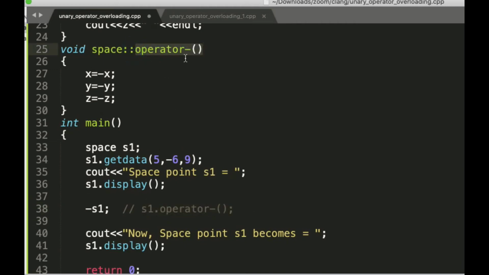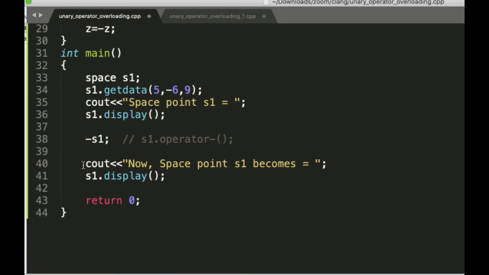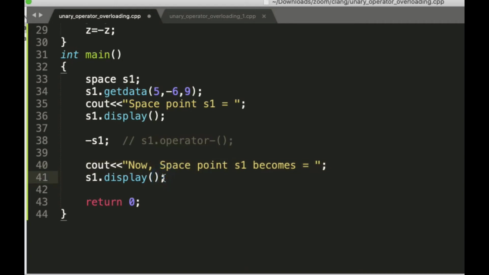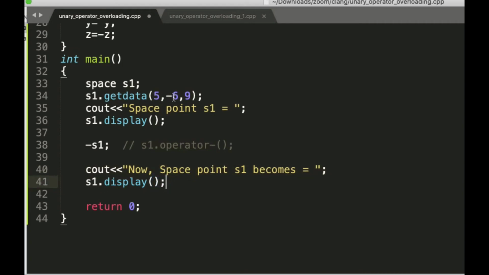We have already written that operator minus function in the Space class. So what does it do? It negates the values of X, Y and Z. Whatever the X value is, its sign gets inverted. Now to check the output, we are printing the value of S1. So now Space point S1 becomes, and we print S1 dot display. We should get the output -5, 6 and 9 after applying this operator minus function. So let's check it.